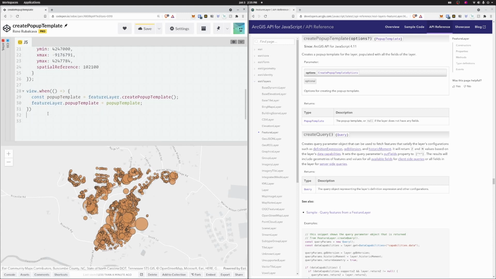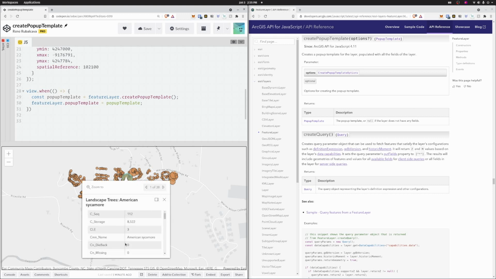So I've gone ahead and used the createPopupTemplate method off the feature layer. And I'm just going to assign that pop-up template to the feature layer. Now, if I click on these features, I'm going to get the pop-up template with all the different fields available to me. Now, again, this is just going to be all the fields. If I want to trim this down a bit, then I do need to go ahead and define the field infos and get a little bit more involved in what I'm doing. But this is a quick and dirty way to get the pop-up template on your layers anytime you want.